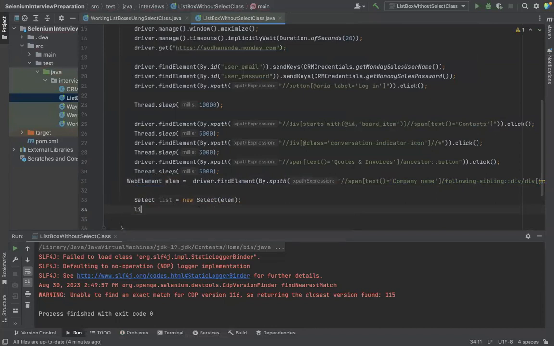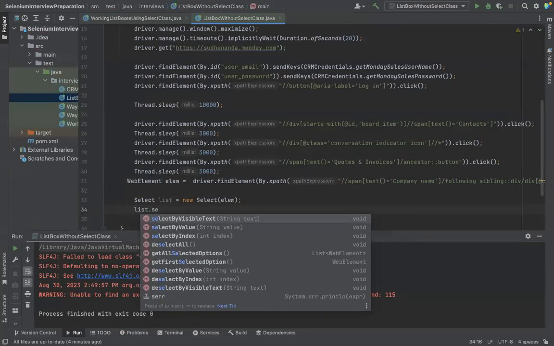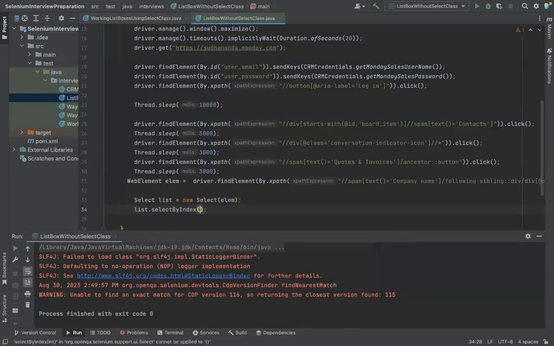Now, list dot select by index of 1. What is meant by that? I'm trying to select the second value from the list box. Do you understand this code? I'm trying to select the second value from that list box using the select class. Do you understand whatever I have written now?